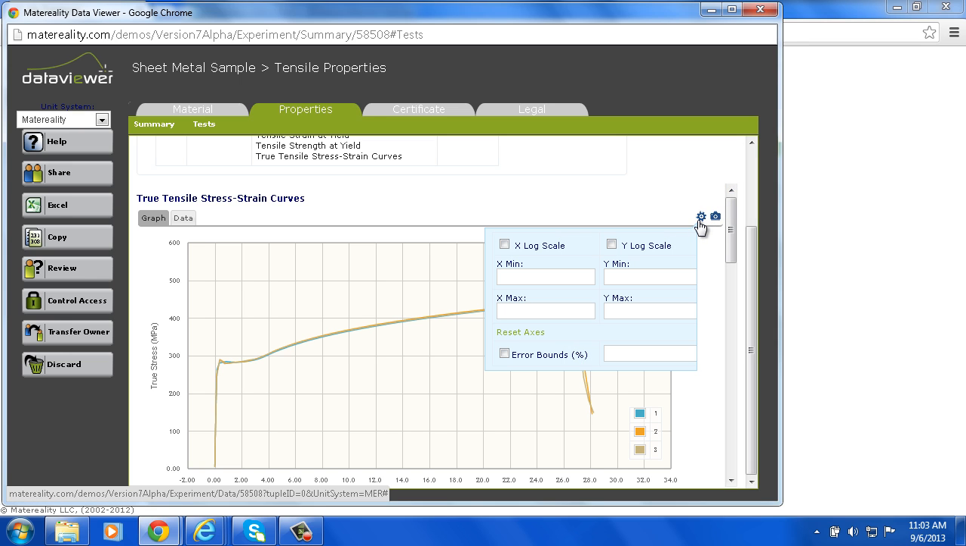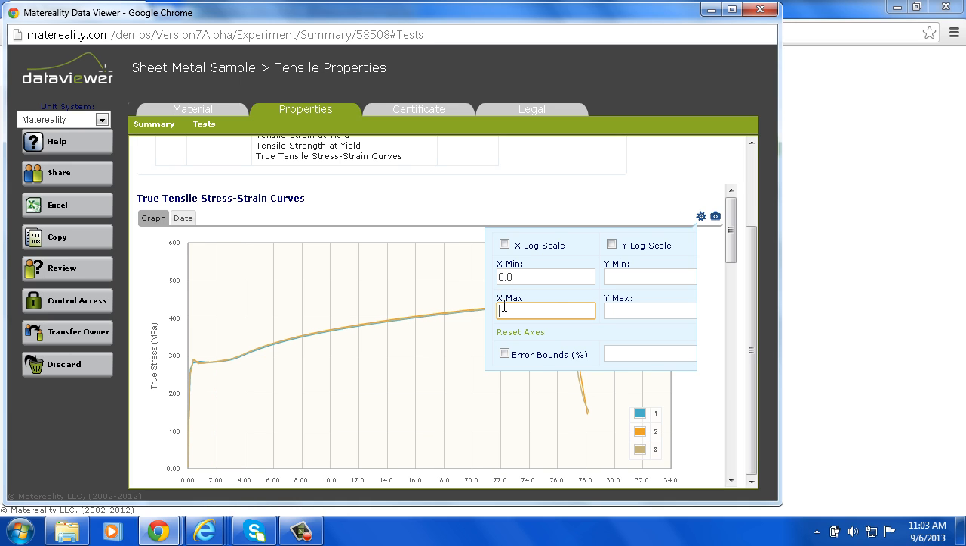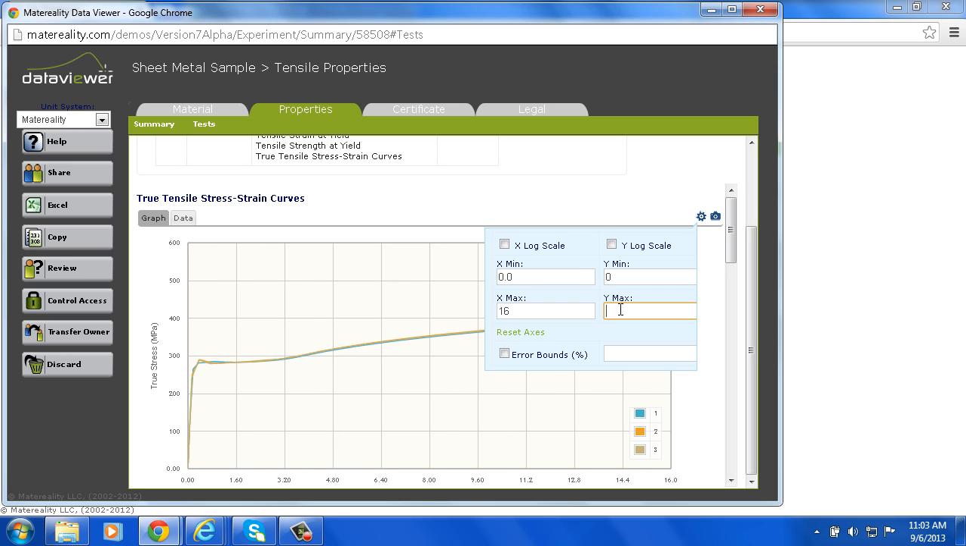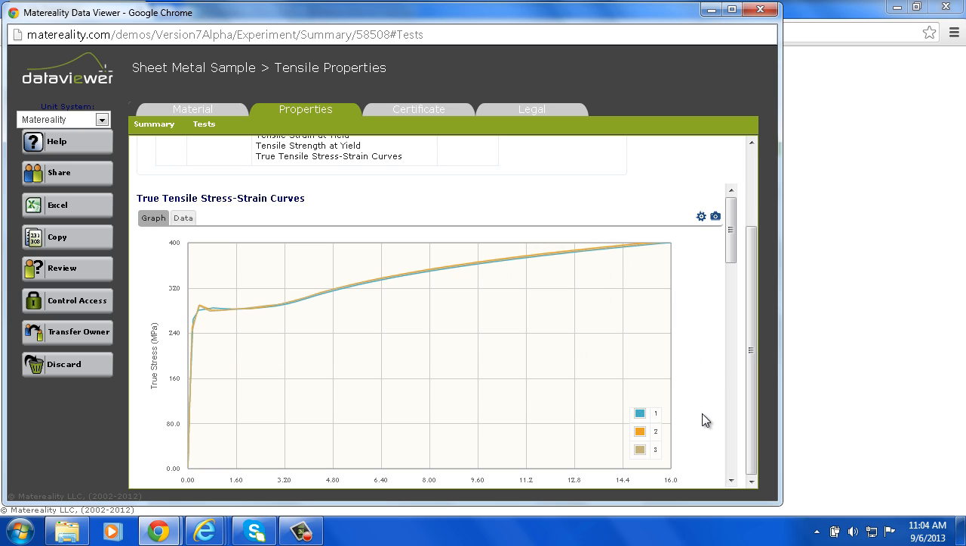From here, we can start to get more precise as we log in with our X scale and our Y scale. Here we can get very precise with what data we want to see and at what axis. So we can put in both our X axis as well as our Y min and max scales if we wanted to, and get a very precise view of our data.